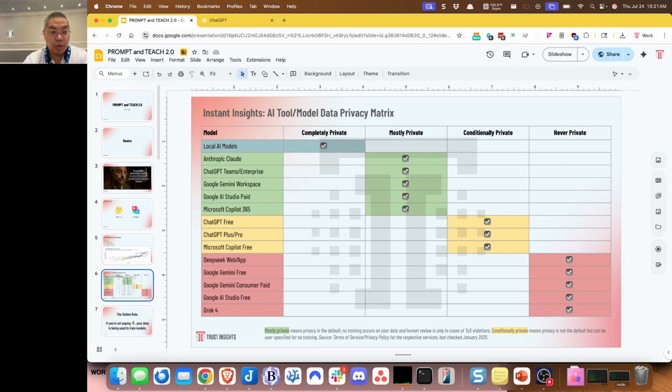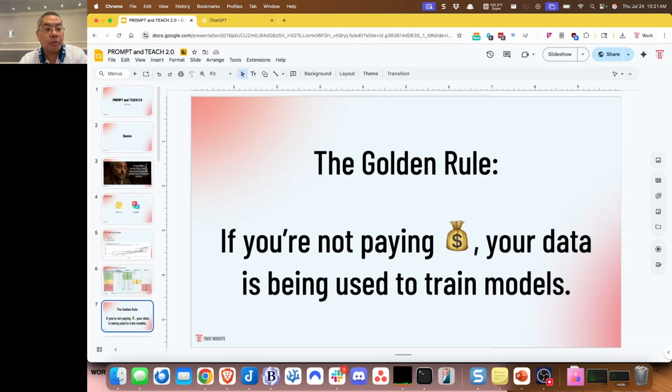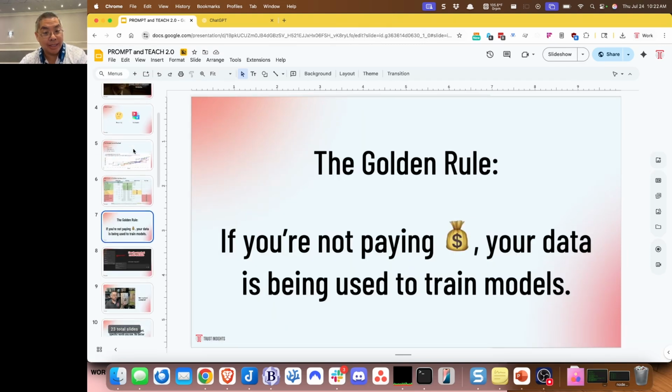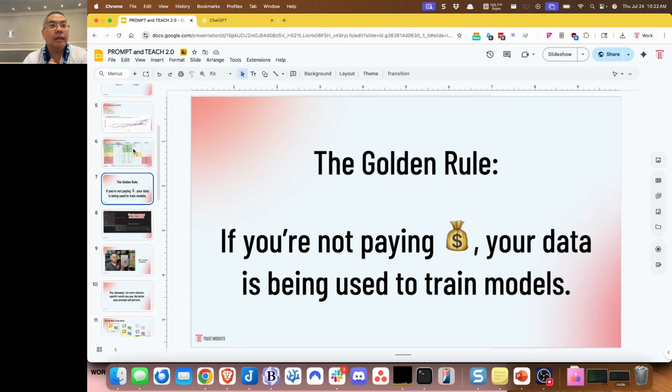And the tools that are in red here, they're all free tools. They do train on your data. You can't turn it off. You can't opt out of it. And some of them, like Grok 4 from xAI, are deeply unsafe and should never be used in any classroom context. The golden rule for privacy is this: if you're not paying, your data is what you're paying with. So in addition to the overall guidelines from AFT about making sure that we don't put students' privacy at risk, just in general, students, families, educators, administrators, staff, anybody, if you are using a free tool, you are paying with your data. So be aware of that.